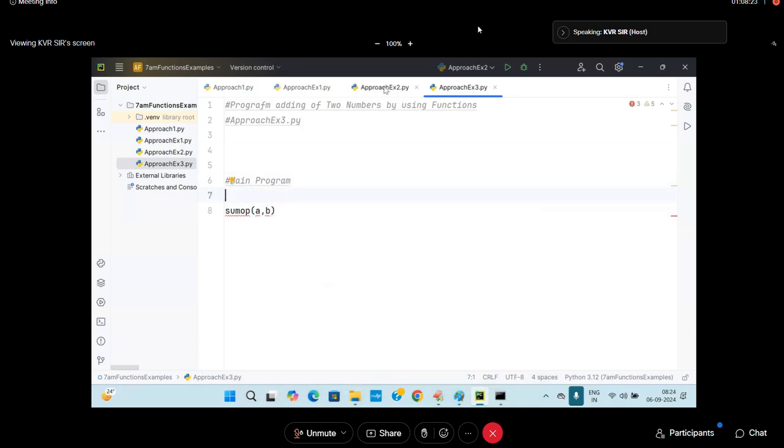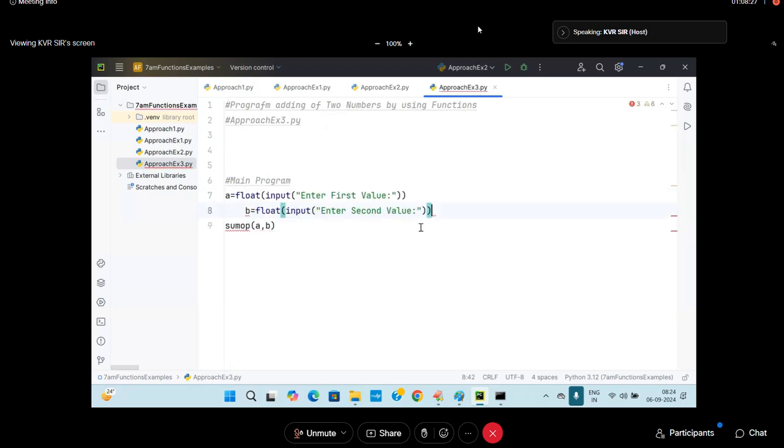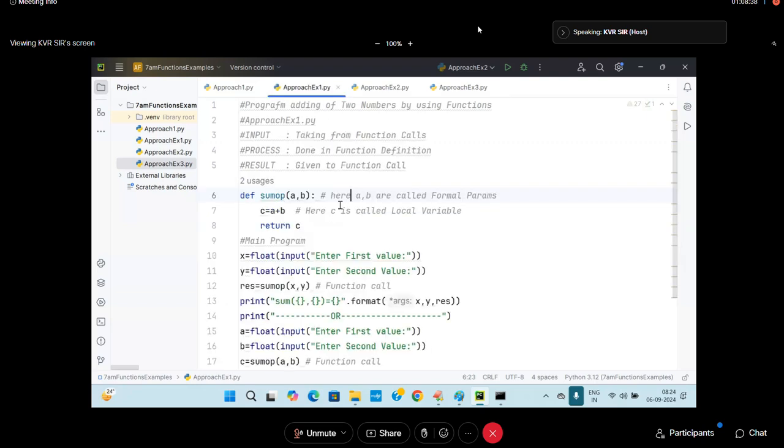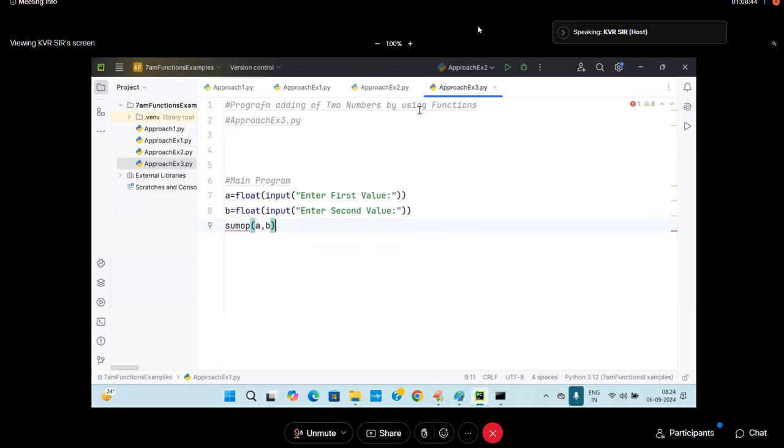What is A comma B? They are the two inputs which I'm getting from the keyboard. Is the input taken from the main program or not? Enter the first value, enter the second value. Sum of A comma B. And see that first difference. Here I'm passing sum of XY, but on the left side I wrote something, or not? But here I am not writing anything on the left side. It is just taking values, not expecting the result. What will I do now?